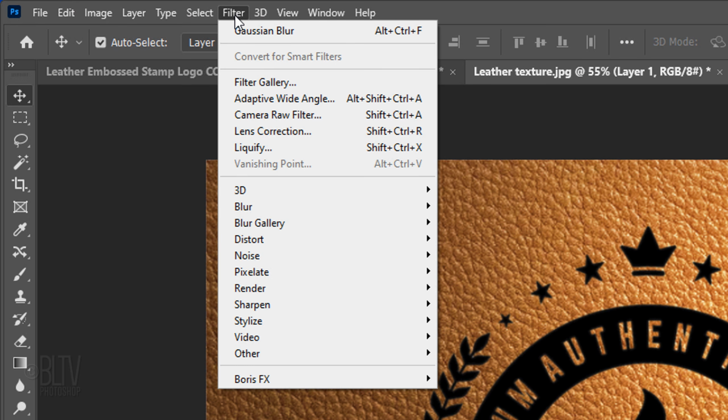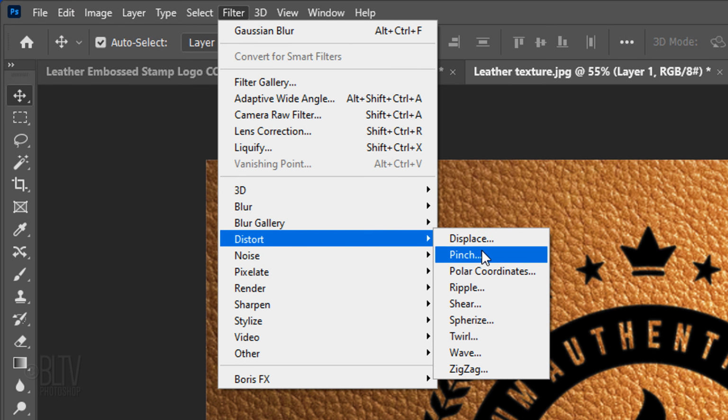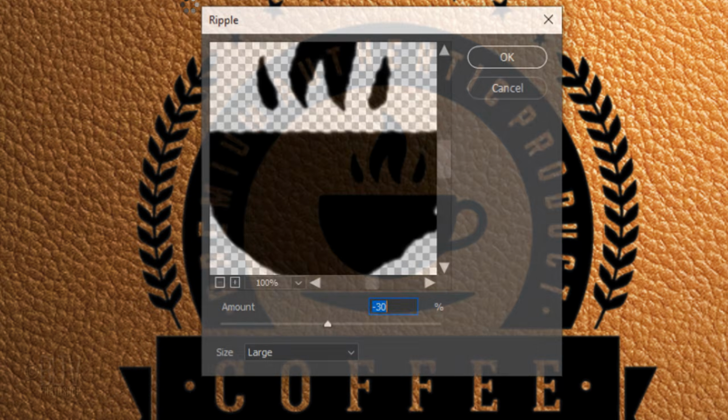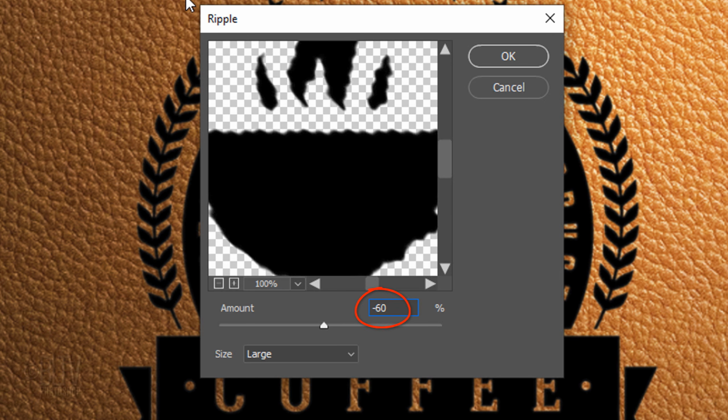Go back to Filter, Distort, and Ripple. Make the amount minus 60% and the size small.